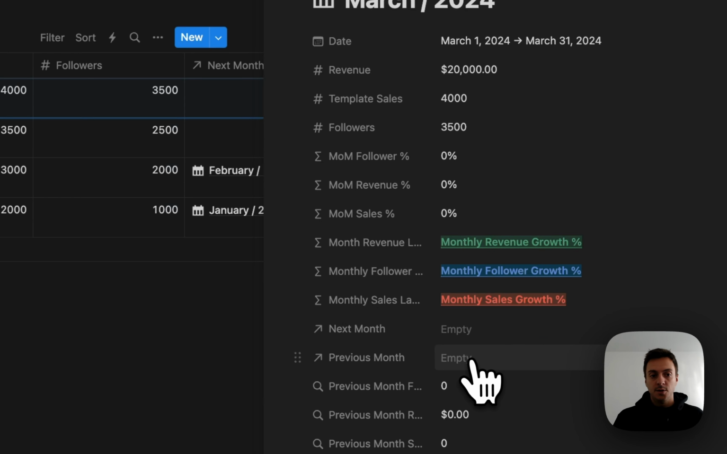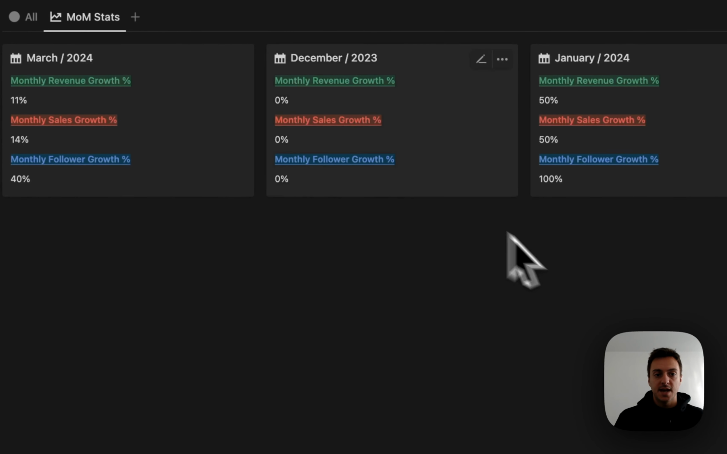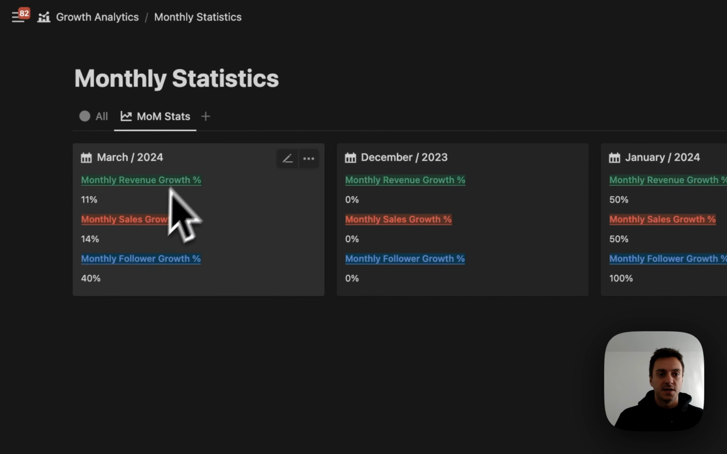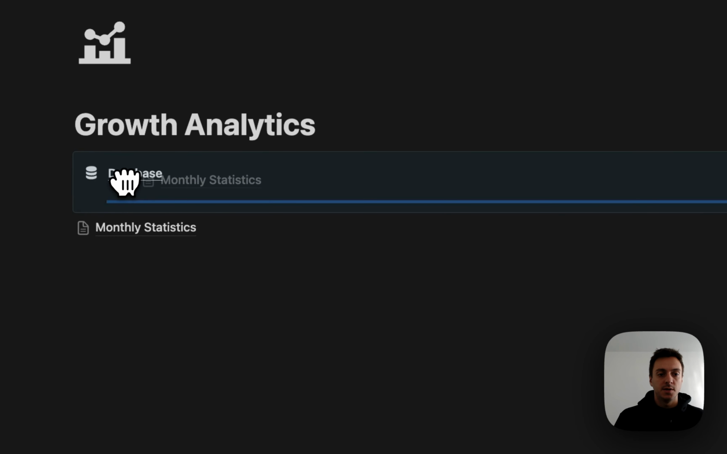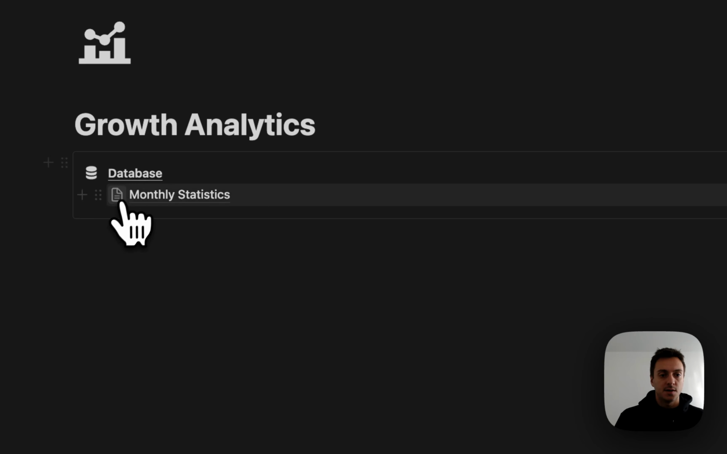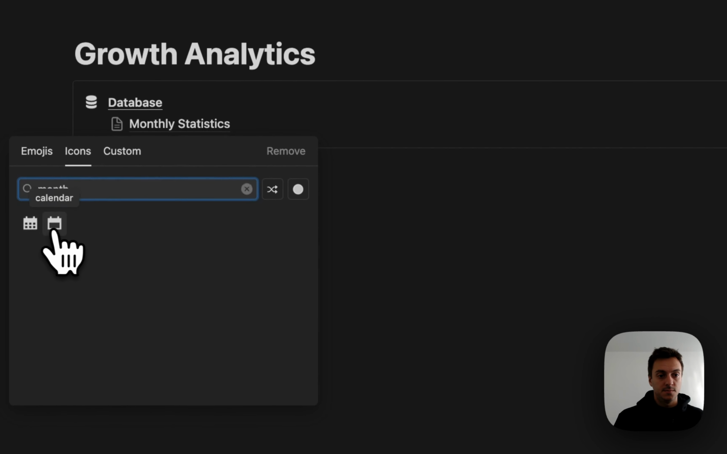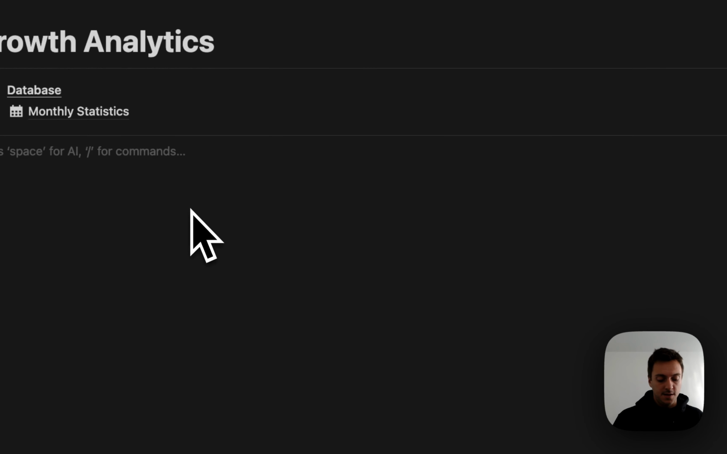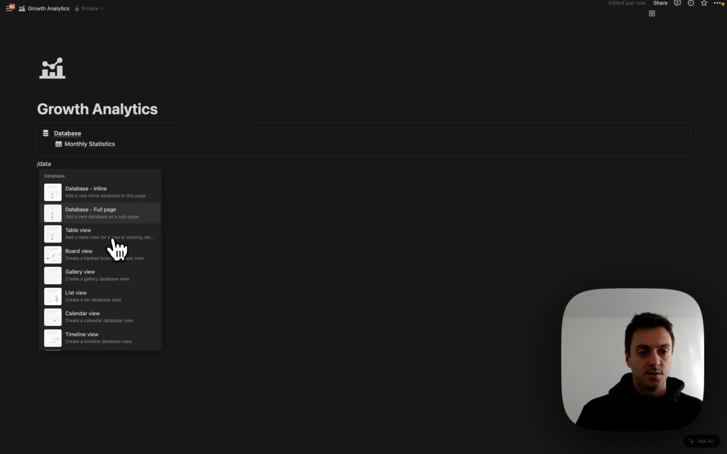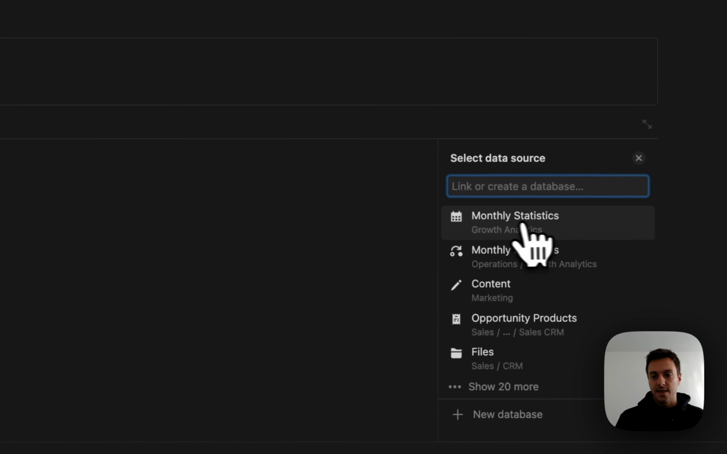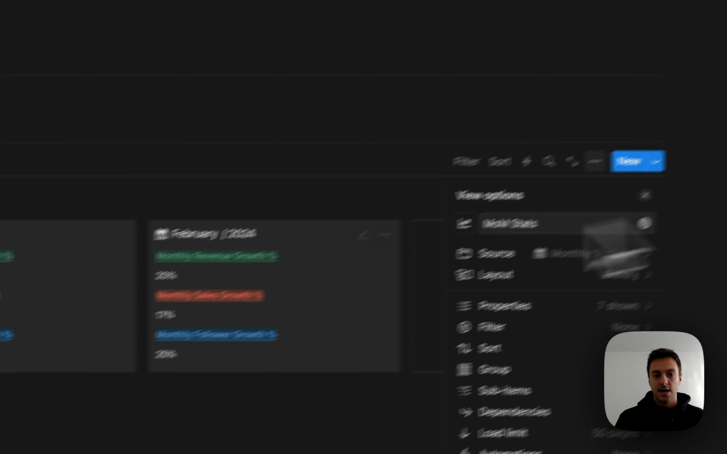And then let's enter in what the previous month was, so February, and then come over here to the month stats. You can see our growth percentage is there. Now let's go to the main dashboard. We're going to drop this one in here to the database callout. Then let's find the month icon here, do the month calendar, and then let's do a slash in the page list, search data, do a gallery view, select that monthly statistics dashboard. Then we're going to select month-to-month stats. And then there you go.